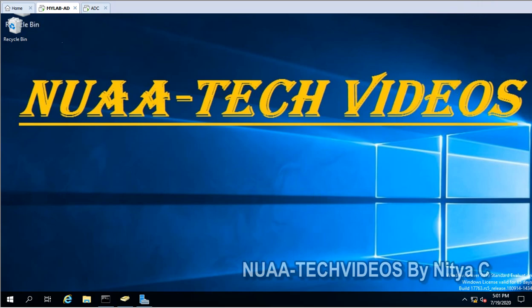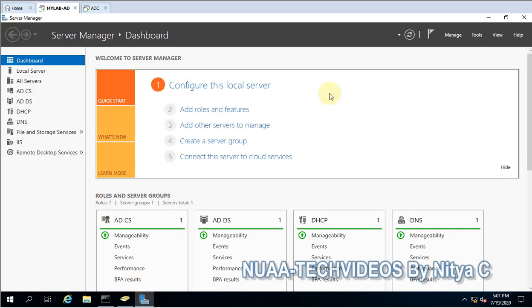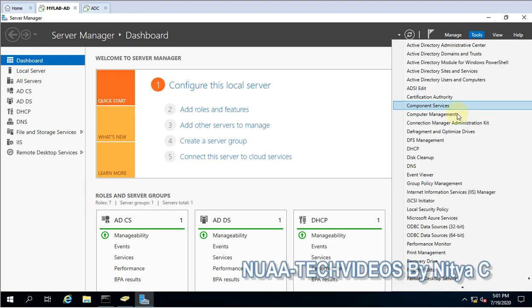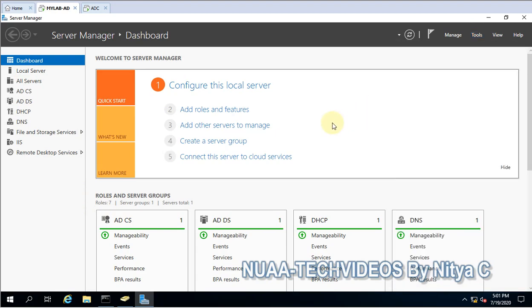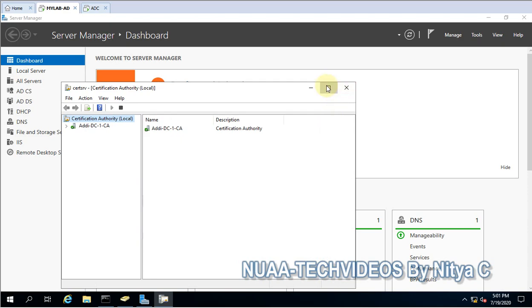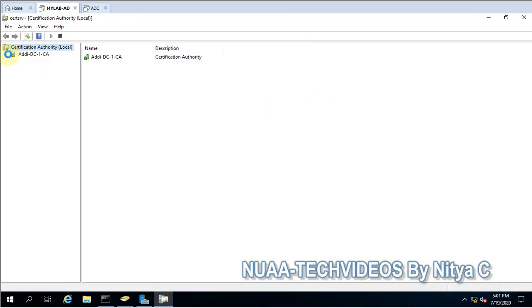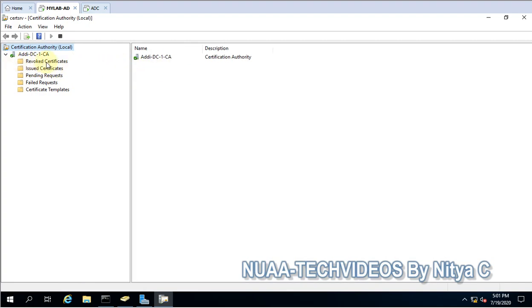So I have a domain controller. This is the domain controller, and here only I have installed the CA role. So let me open my CA role. This is the certificate authority. If you don't know how to configure it, in my previous video you can see how we can configure the CA role and what are the best options to choose.